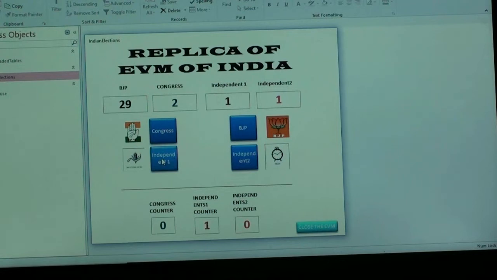Now, the counters go on there. You can see, only on 3 it will go to the other, and for Congress on 6. Otherwise, it will remain there. So this is how it works. This is how the EVMs are being manipulated. This is how I showed you how the EVM machines can be manipulated.